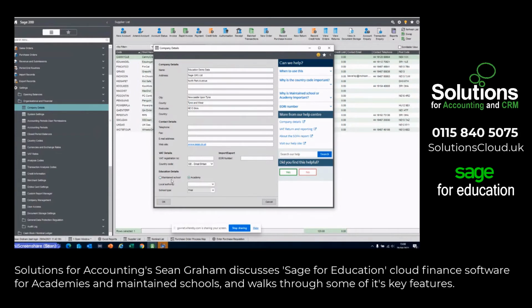And the choice between maintained school and academy and the local authority becomes relevant in terms of suggesting default nominal codes, so charts of accounts on the system, but also the difference between being a maintained school and academy will also open certain other areas of functionality. So introducing things like SOFA categories for the SOFA reports for academies on that.